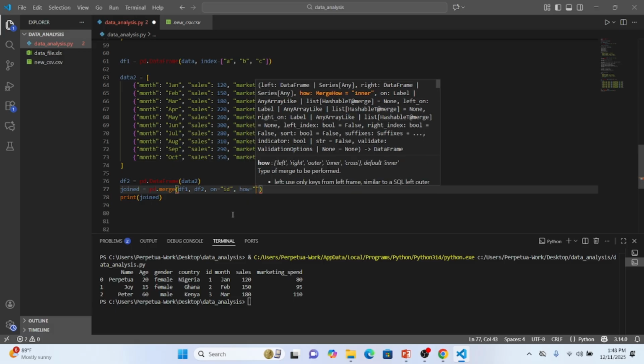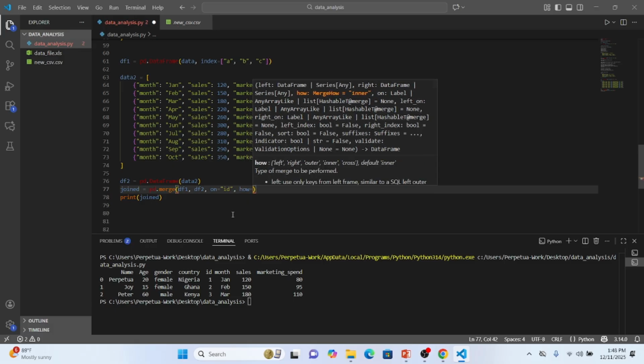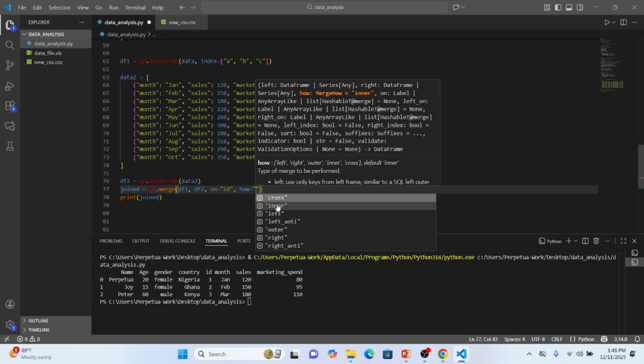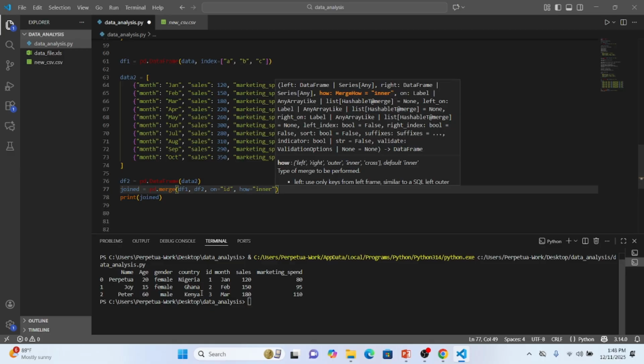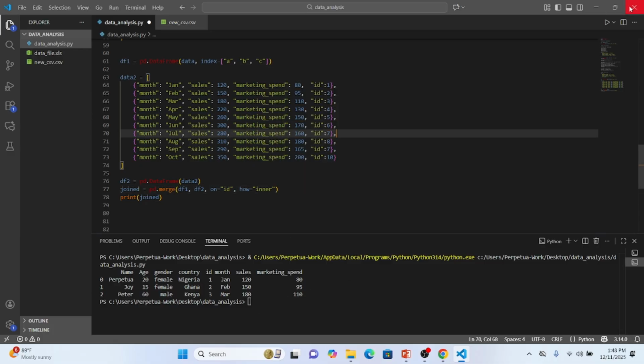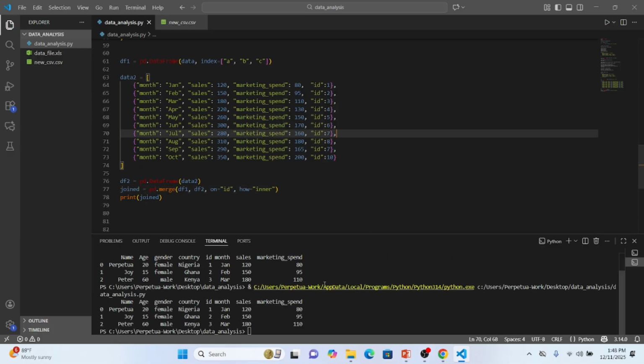So now this how parameter is by default inner. And this inner simply means that you should give me the items that are common to both of them, right? And that is what we have here. So if we run this again, we will get the same result. Now, if I say outer, I'm going to get both the ones that are common and the ones that are not in both of them.